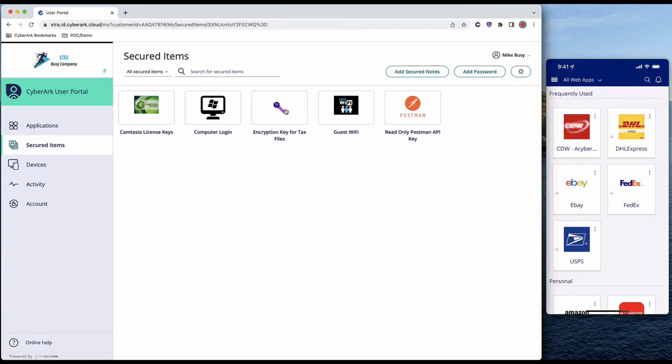If I want to share some files, I can encrypt them, send them out over email, and then share the encryption key over secured items. Or how many times have we walked into a corporate office and we see the guest Wi-Fi network password just hanging on the wall in plain text? Well, now you can put that into secured items and only share it with the individuals who actually need access to it, really reducing that footprint.